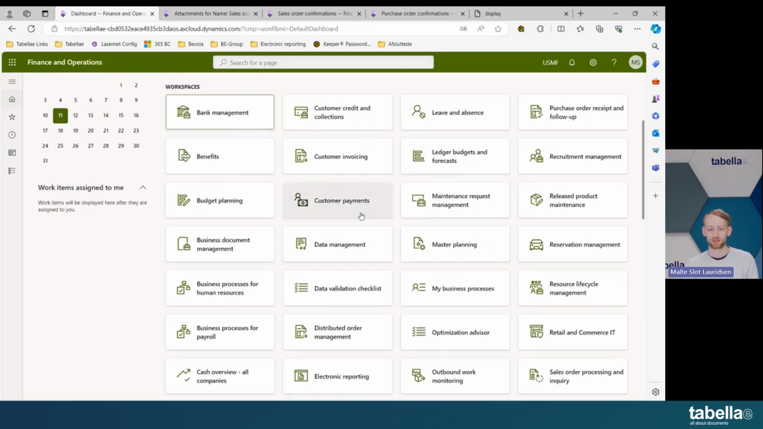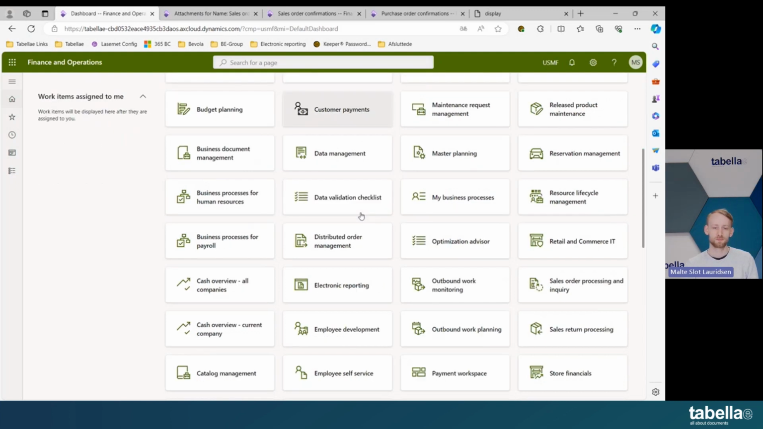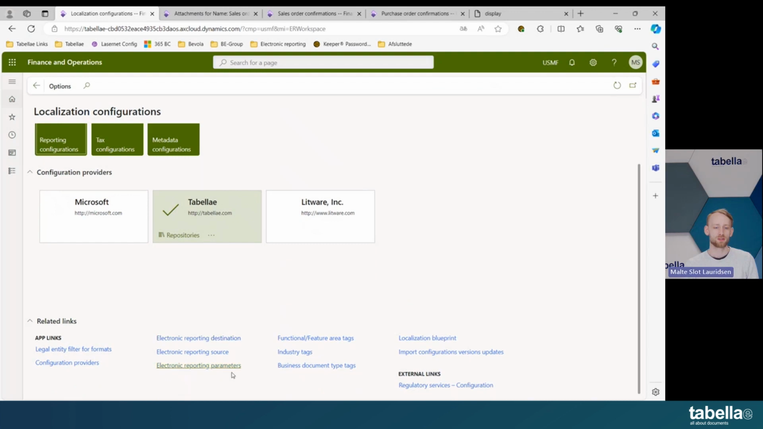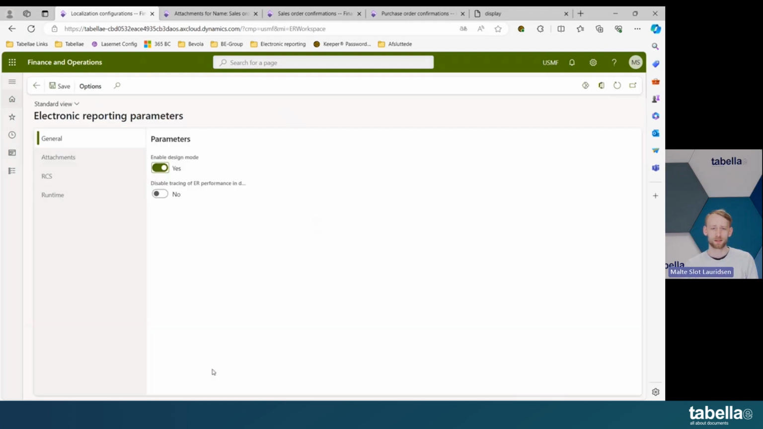First off, there's two features that you must remember to do. First, you go to electronic reporting, then you go to the electronic reporting parameters. And in this runtime, you need to turn auto-fit row height on. This is a new feature they applied, and this will help you to get these dynamic fields.